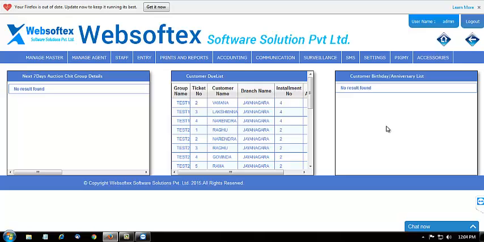In the index page, you'll have details like customer birthday or anniversary list. In this page, you will get the details of those customers whose birthday is on the present date, or if there are any anniversaries, you will get them here only. In this list, you can just send an SMS by clicking the send SMS button. You can send SMS to those customers.